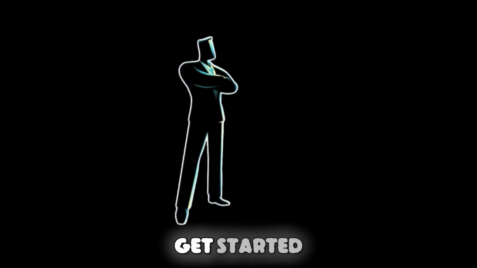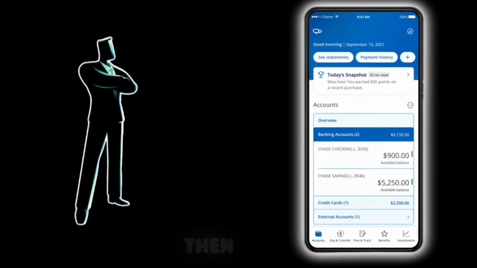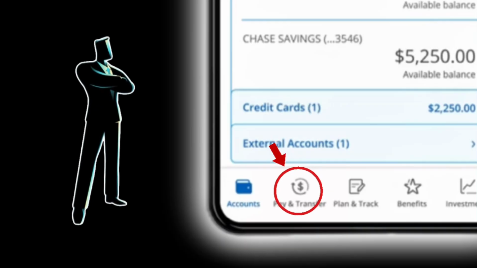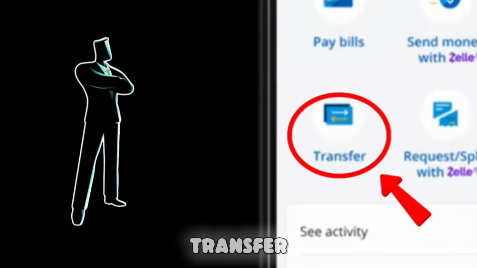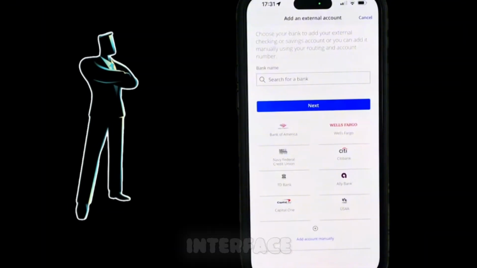Now let's get started. First, open the Chase Bank app and make sure that you've logged in your account. Then click at Pay and Transfer. After that, click at Transfer. Now click here. After that, you will see this interface.